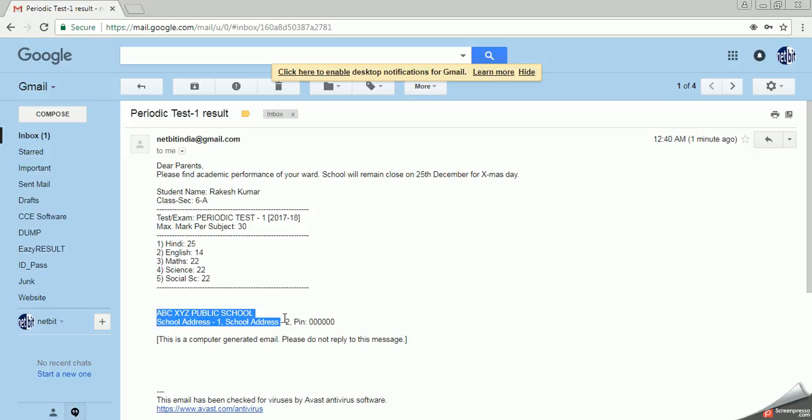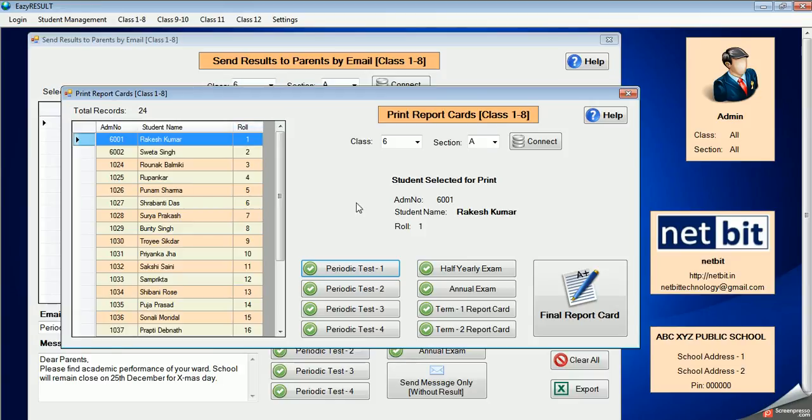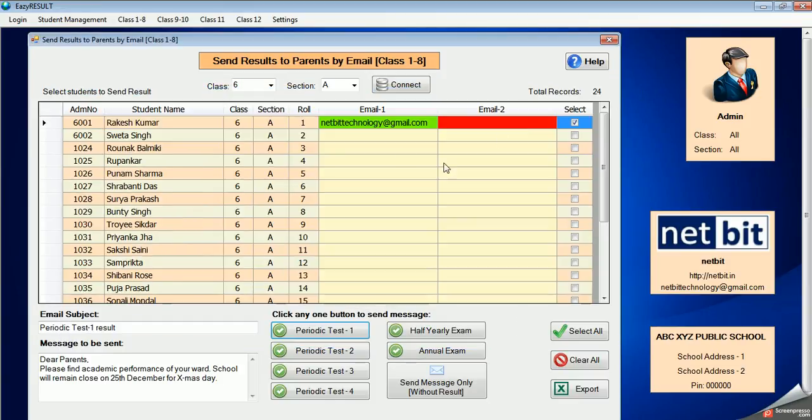At the bottom, school name and address will be there. So if I have email ID of all the students, then with the help of a single click I can send results to the parents. So this is a very useful module of this software which helps you to send emails to the parent.